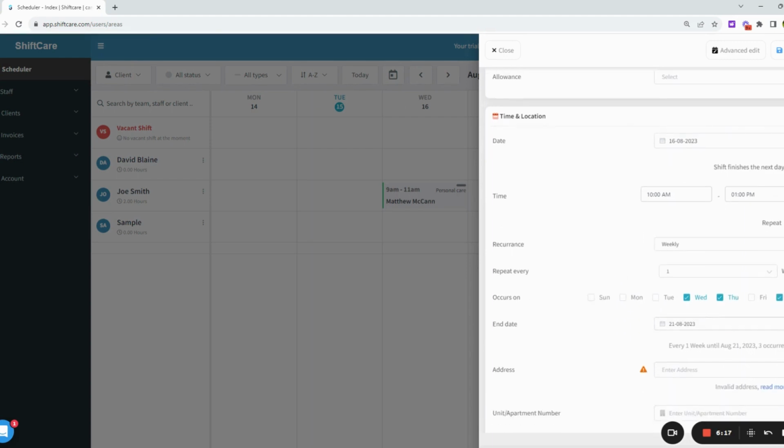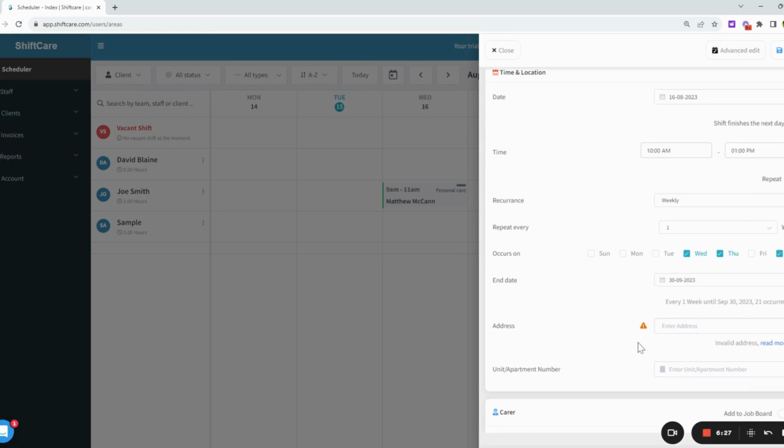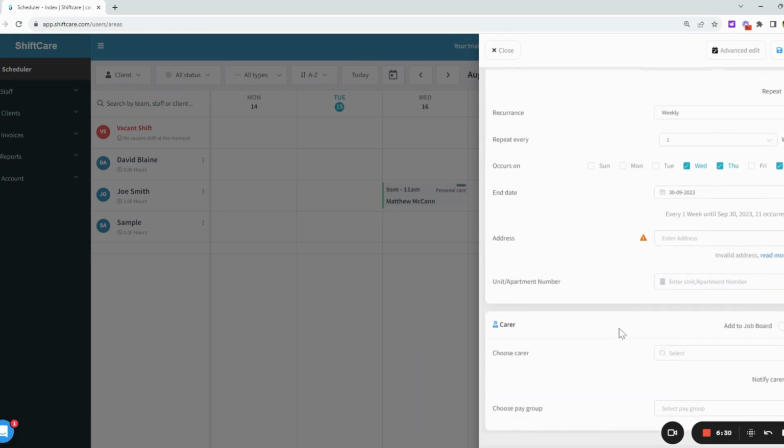And then I could go ahead and even push out that date. So I could push it out to, let's say, the end of September. So if I wanted to schedule from 10 a.m. to 1 p.m. every Wednesday, Thursday, and Saturday until the end of September, I could go ahead and get that scheduled out. I can add one of my care workers.